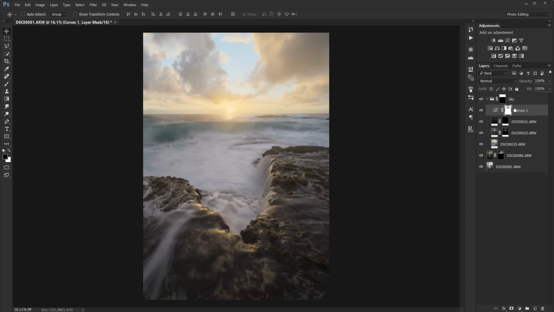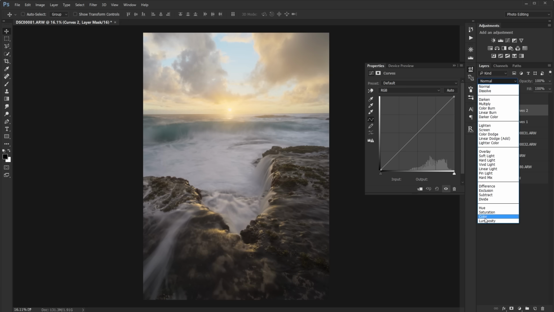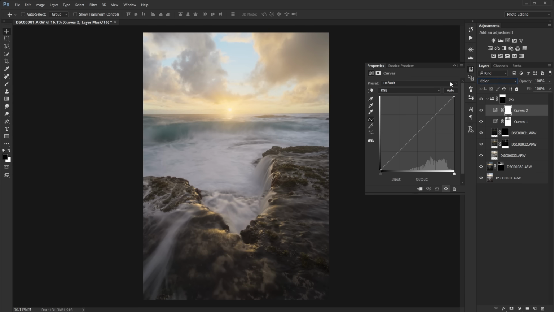Alright, one final thing I want to do to the sky is to adjust the color just a little bit so it matches with the foreground. So I'm going to add a curve adjustment. I'm going to change the blending mode to color so that only the color is affected. And then I'm going to remove a little bit of green in the highlights. I'm going to bring it back in the shadows. And just might need a little bit of blue in the darker areas or even the highlights.